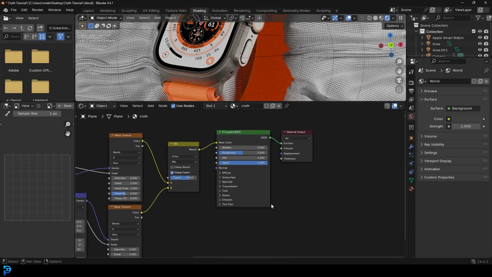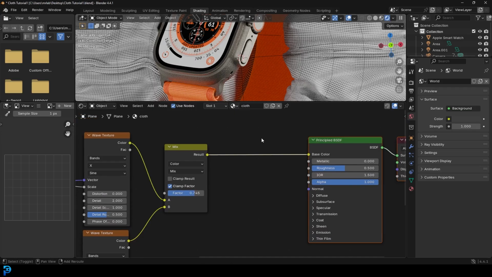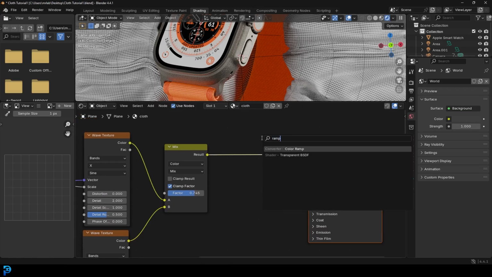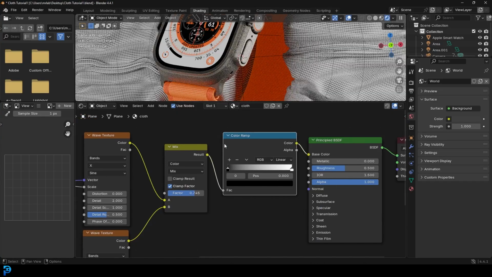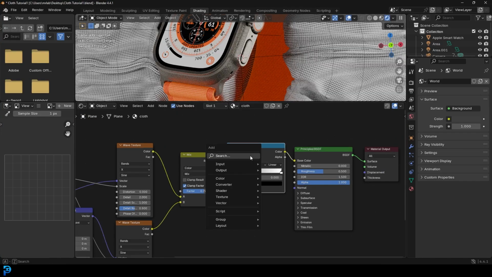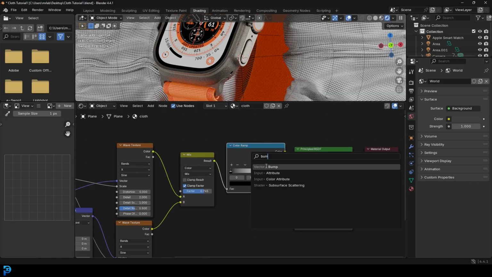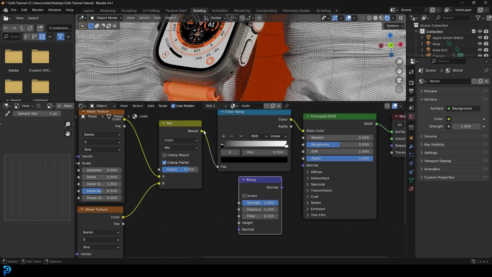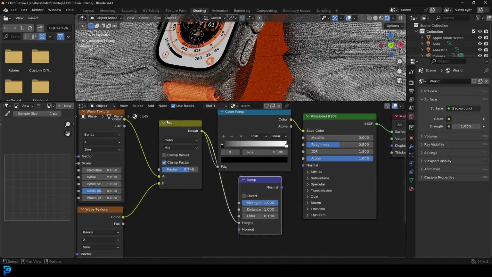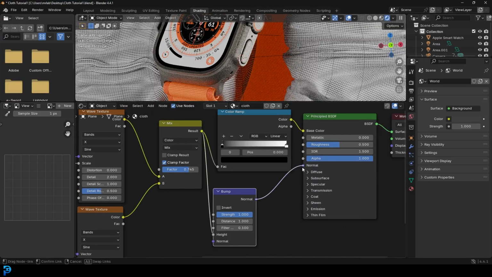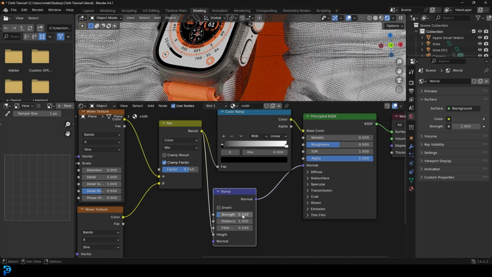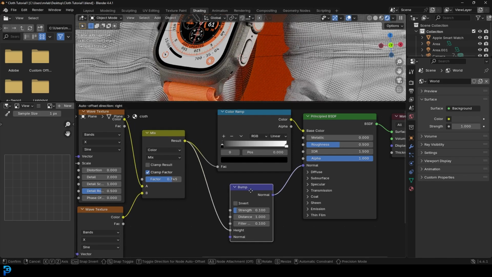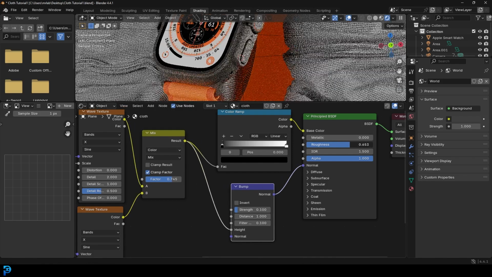So what we can do, we can come over here and we're going to go Shift A, search and get a ramp. Make it a color ramp and place it on the cable here. And what we'll do, we'll go Shift A, search and get a bump node. And let's just plug the result into the height of the mix. And let's just plug the bump into the normal of the principal. And then take the strength down to 0.1. And that gives us the bump. We're going to drag the roughness up a little bit.